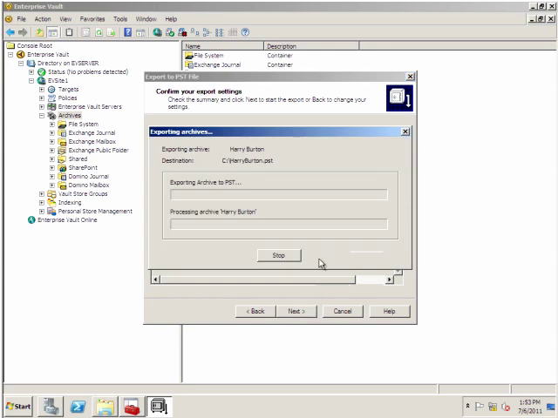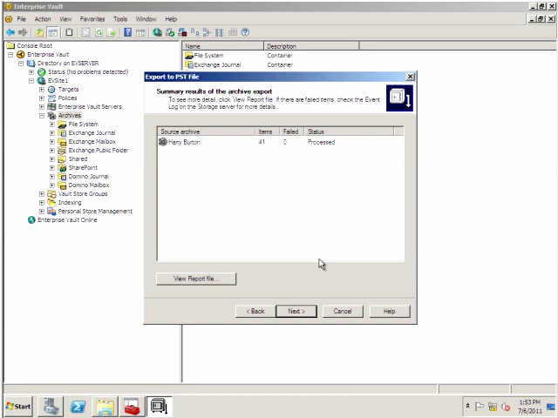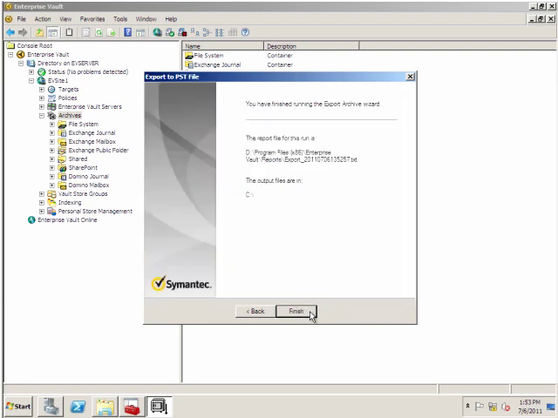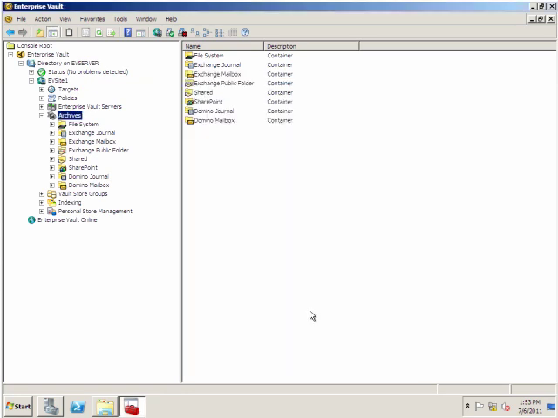You can see it's starting the process of exporting the archive, and we're getting our status updates here as the archive export continues. Now it says that everything has been processed. We can see there were 41 items that were exported with no failures, so that's good. I can click my Next button again, and it says that there is a report file if we want to read that, and our output file should be on our C drive. So we click our Finish button here.